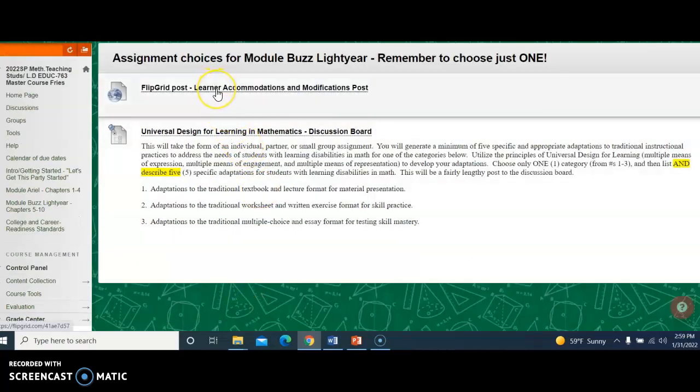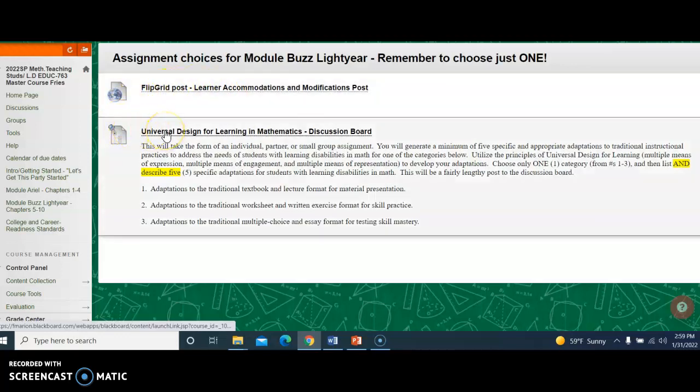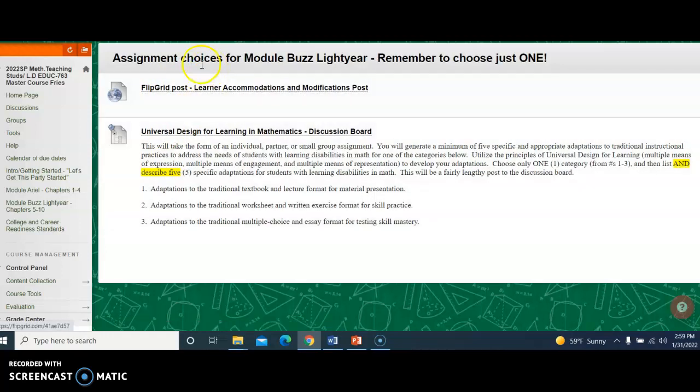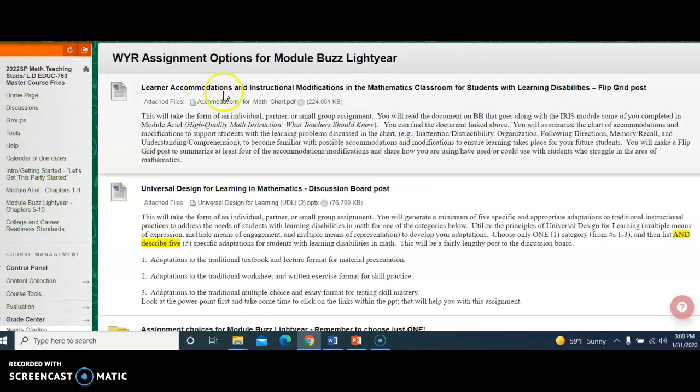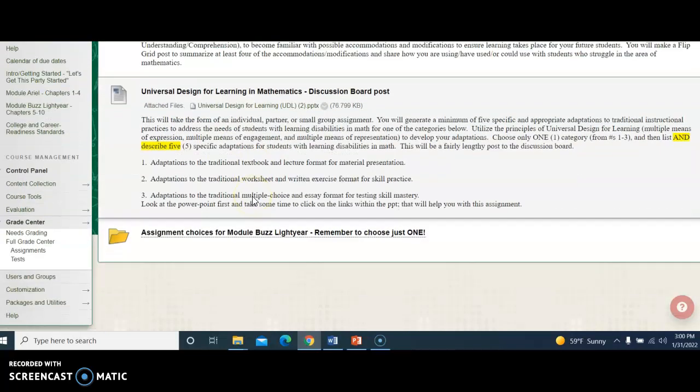The first option is the Flipgrid post, and I'll show you in one second. That will take you to the Flipgrid, or your other option right here will take you right to the discussion board. Hopefully this makes sense. Again, you're just going to choose one, either the Flipgrid post or the discussion board post, and then here is where you will actually go to submit your assignment.